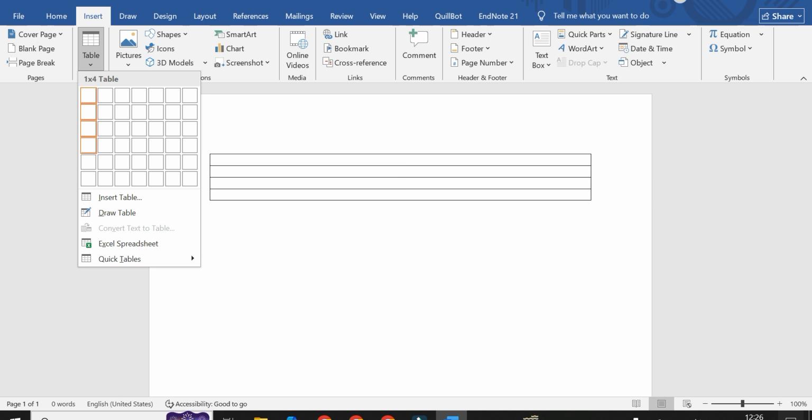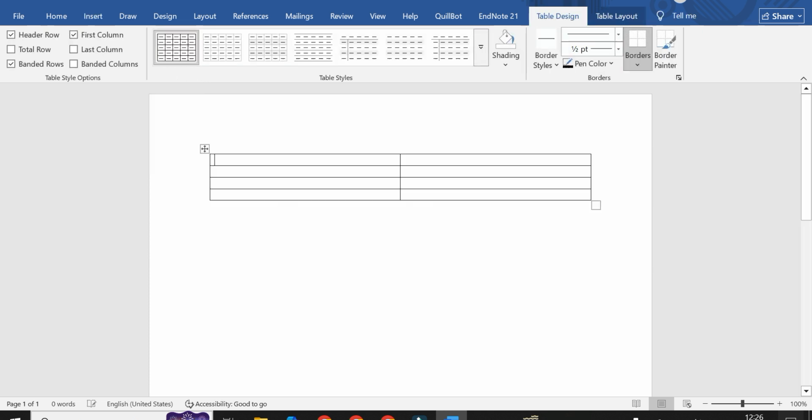So if I need to add 4 columns and 4 rows in my Word document, I will select these and then click, and the table has been inserted into my Word document. Now I need to adjust the table design and its layout, and I also need to change the border style of the table. So I will click here on this option, double click, and then go to Table Design.